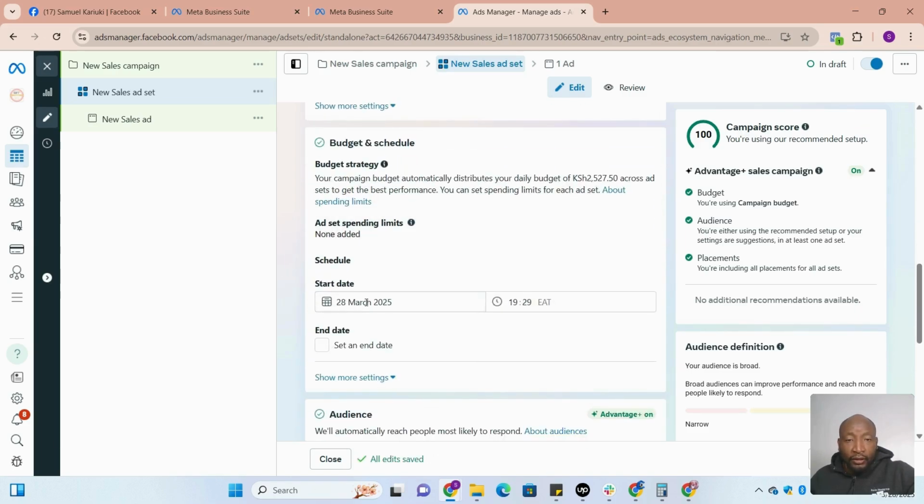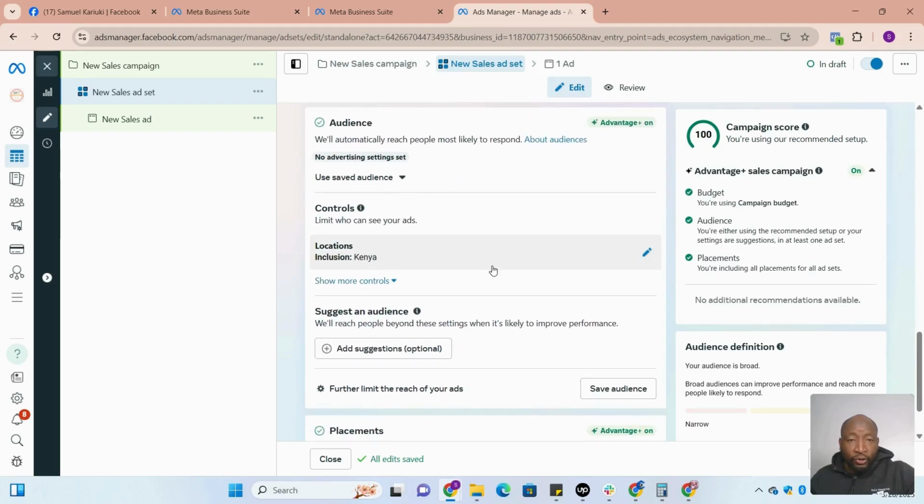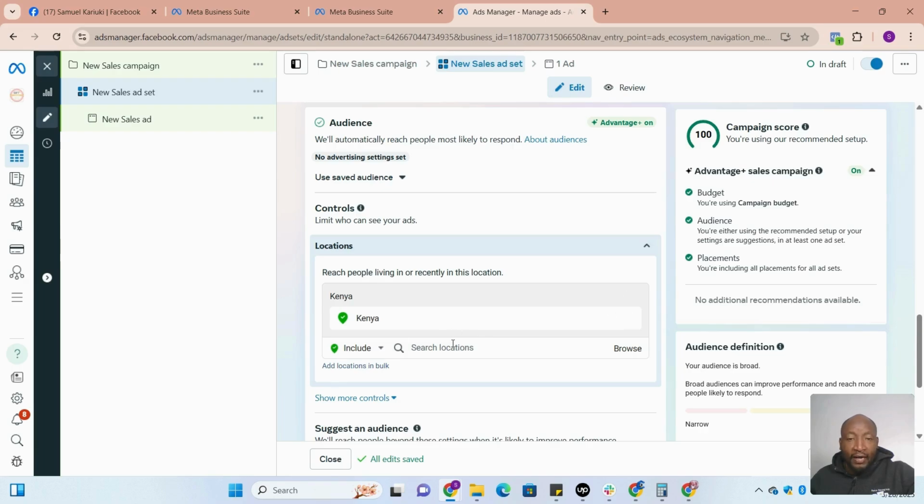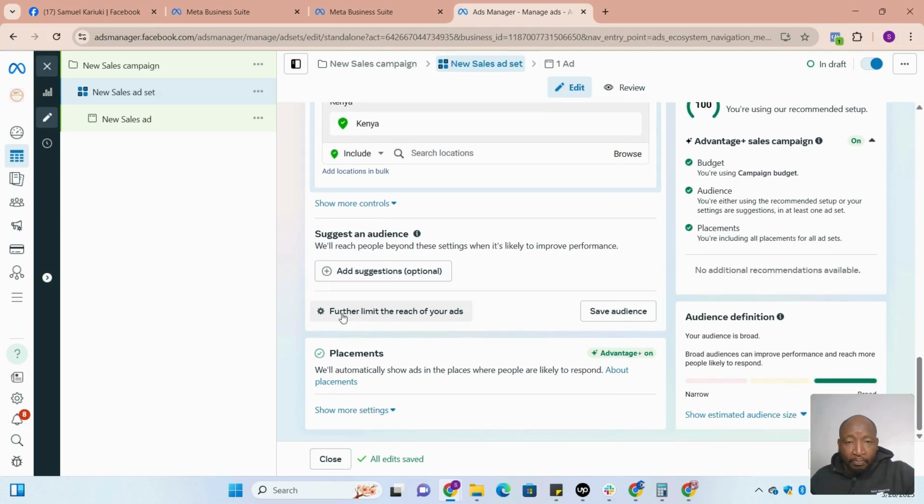You can also choose the date when your ad will start. You can choose an end date. You can choose audiences, and here you can choose the location. Once you choose location, you can choose even a specific location for your business. It could be a city, a town, or even a suburb. You'll be able to do all of that.